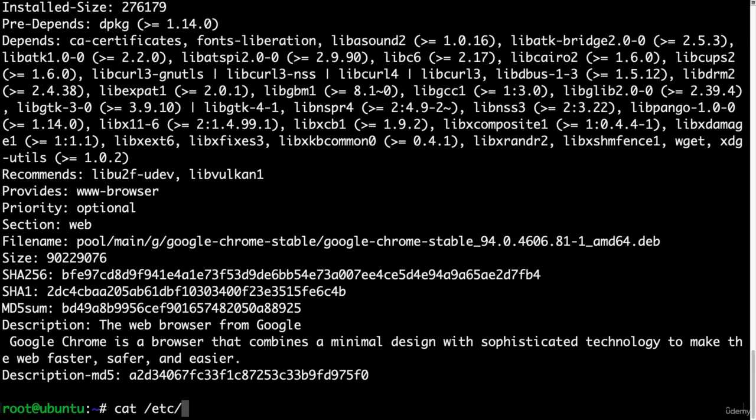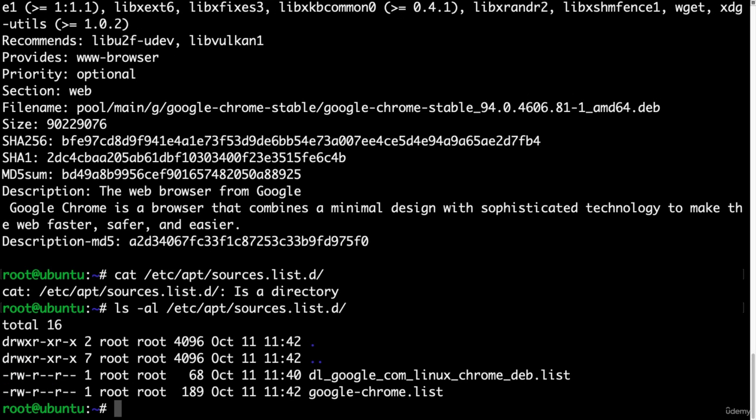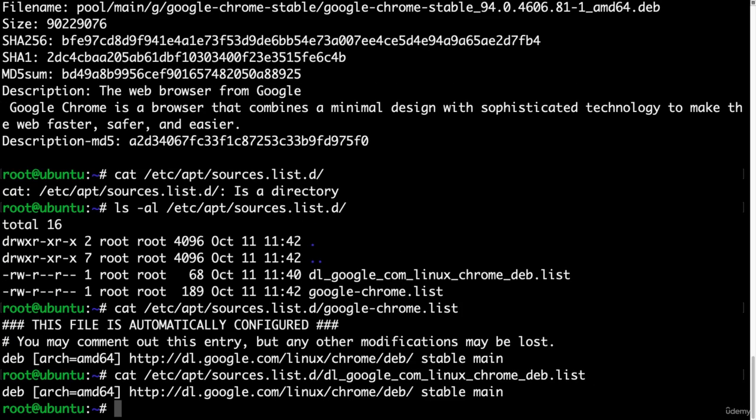As you can see, another important verification is about the sources. Let me list them, and not cut. So ls, and we have one more repository. Oh, actually 2. The Google Chrome list that has the repository of Chrome, and the other is the same.